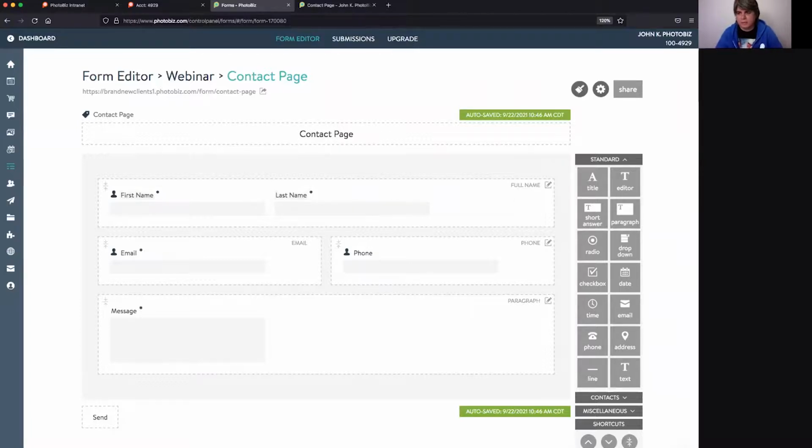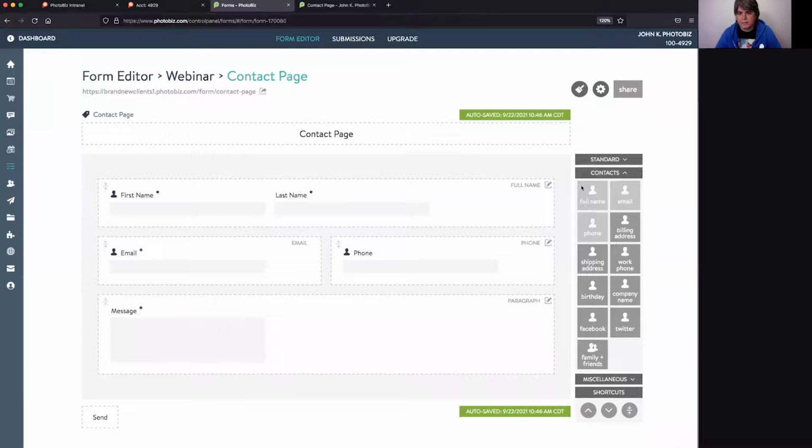On the right column here, you're going to see that there's quite a few different options for different fields you can use within the builder and request different information for people. One section that I like to point out too is the contacts, because this works with your CRM. And so you can get things like billing information, shipping information, company and birthday information, a lot of different stuff you can set up there.